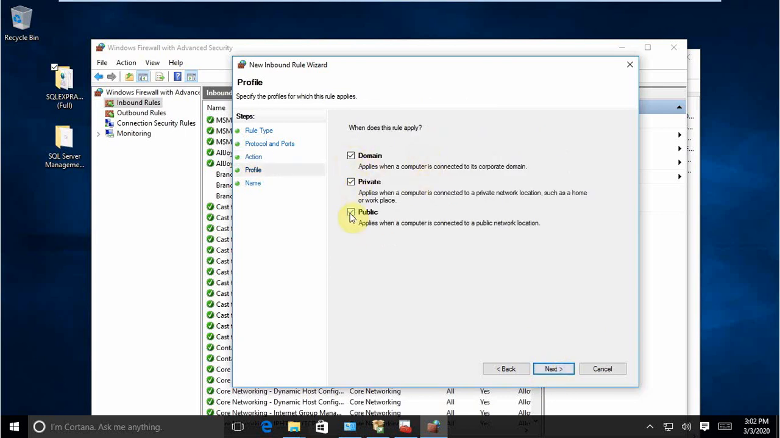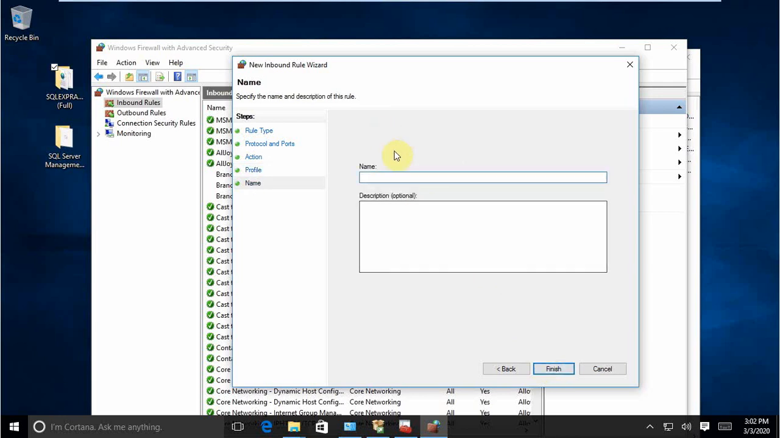And then we check all the domain, private and public, to go into this Microsoft SQL Server 2016. Then click next. Then we name it SQL Server 2016. The description is optional. You can put as much as you can. You can put 43 as a default port as a description. So click finish.